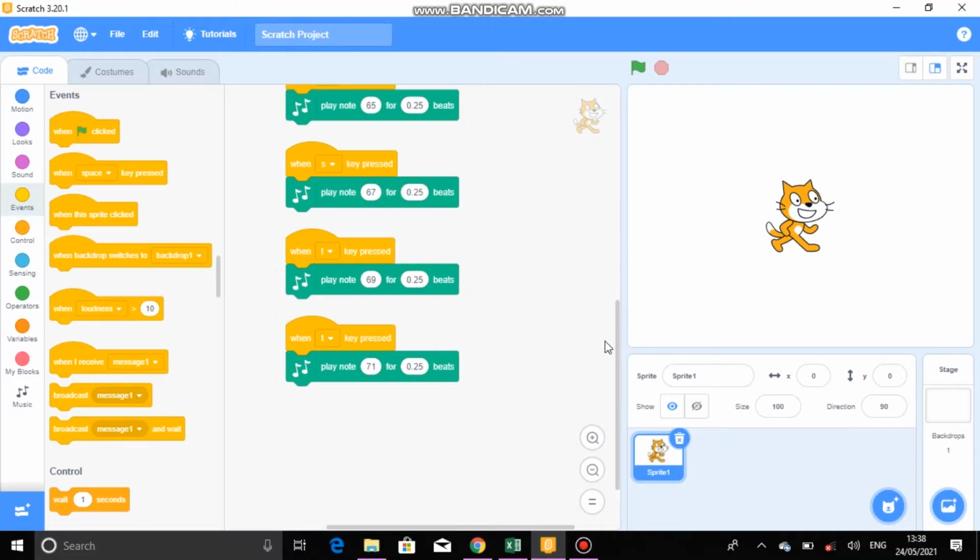Alright guys, so now we're going to be adding a new backdrop, adding a new sprite, and also adding the graphics effect. Okay? Now let's put the new sprite.